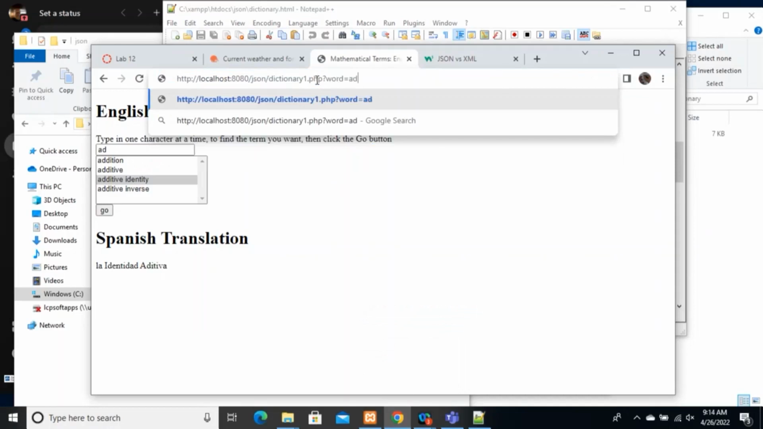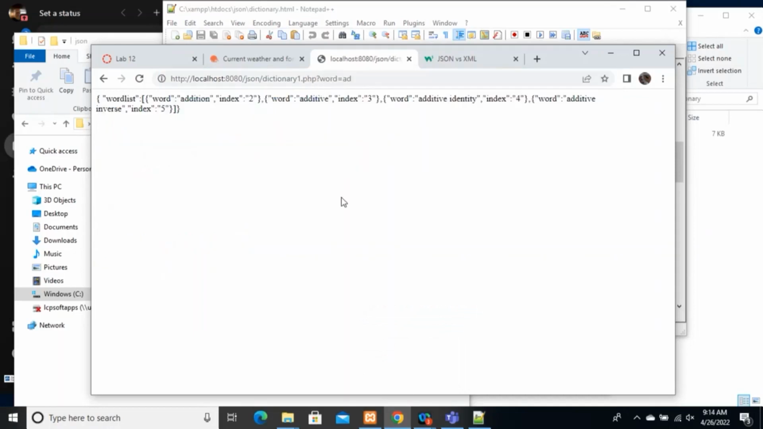Type in word equals AD. That's what we get back. We get back something that is a word list. And the word list consists of an array of a bunch of words. Each word has the word itself, and it has the index. So this represents each element in the word list array. If we say word list length, we're going to get the number of items that are in this array. In this case, it looks like there are 4 of them, starting from 2 and going through 5.